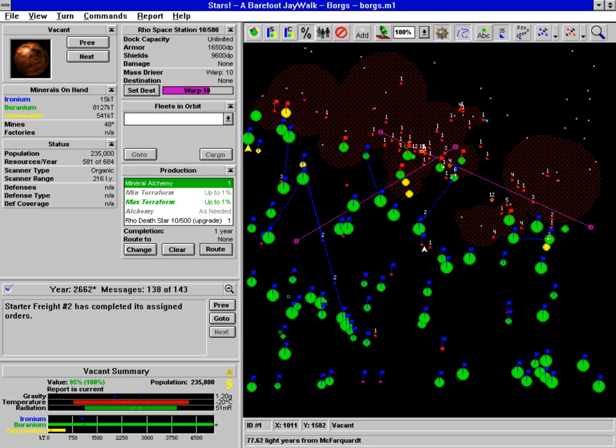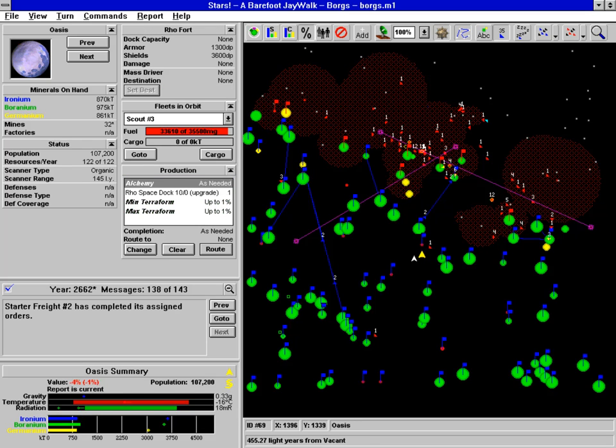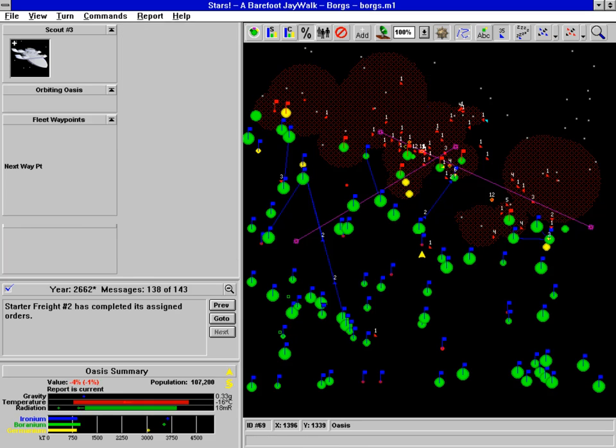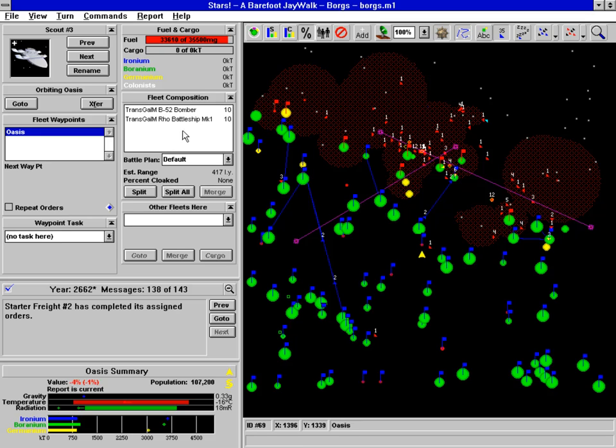And I just found out we have another fleet up here. Scout number 3 just hangs out up here doing nothing. There's a bunch of bombers and a bunch of Battleship Mark 1s. We need to add the next set of ships there so that they can do minesweeping. And then we can start taking it over this way, I think. Or up this way, I don't know. We'll find out. Let's go to the next turn.